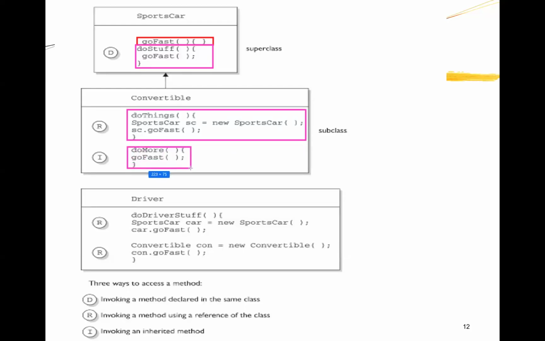Now, here you have a method called goFast, and inside another method, you call the goFast method. Inside the class itself, you are invoking a method. Therefore, you are invoking a method declared in the same class. You directly invoke the member method in the same class. Then it can be done. This is possible if it is a public member.